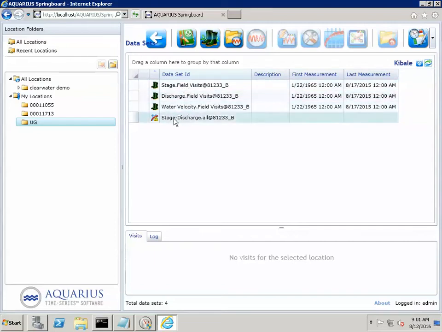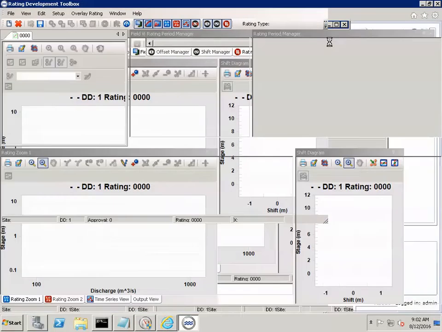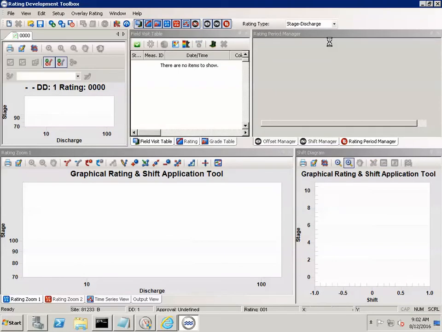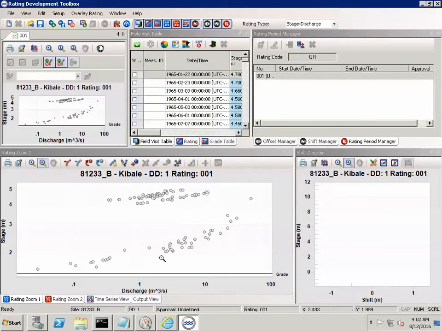So far we've created an empty model. We haven't put any equations in it yet though. We've imported all our gaugings. Now let's create the ratings inside this and actually put our equations in there and assign their start and end dates. So with that rating model selected, I'll load the rating development tool. And you can see in here, it's already plotting all of the gaugings that we just imported. They're listed in the field visit table here, and you can sort them.